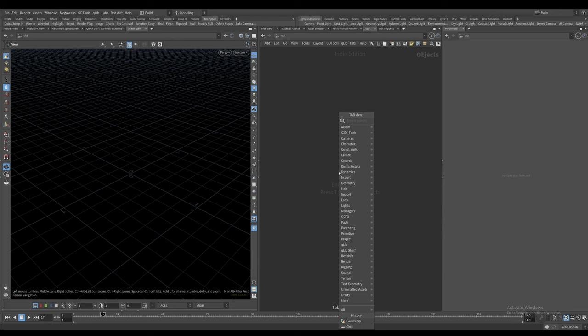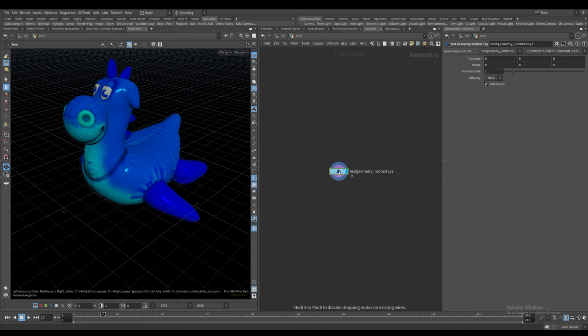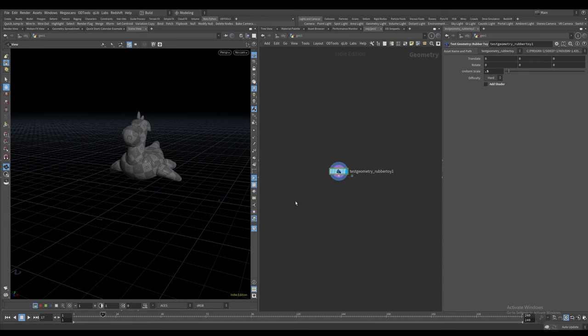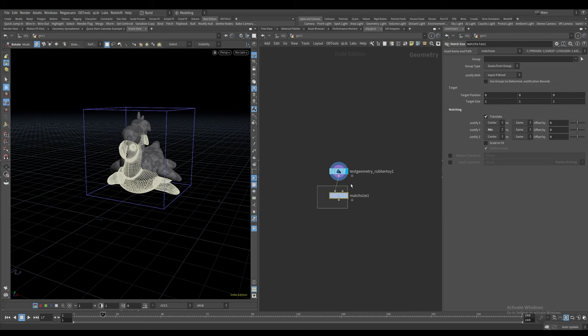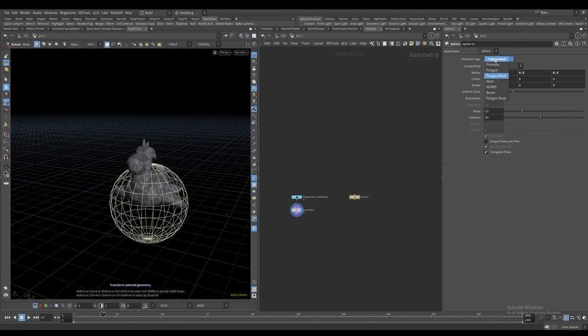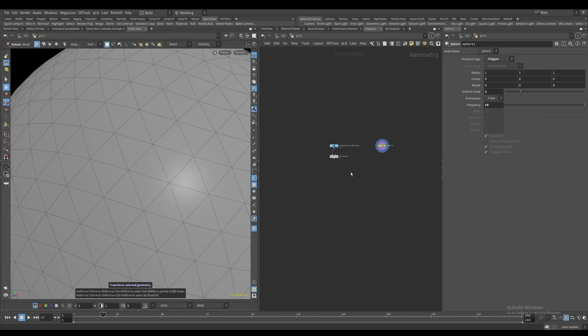Let's create a geometry node. And I'll use the rubber toy for this. Can go ahead and remove the shader and make it half the size. Let's also use the axis align node just to bring this back to the ground. I'm also going to make a sphere, make it a polygon sphere, and make it a bit bigger. Something like this seems fine.